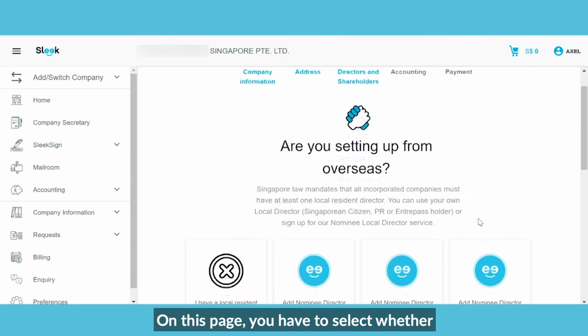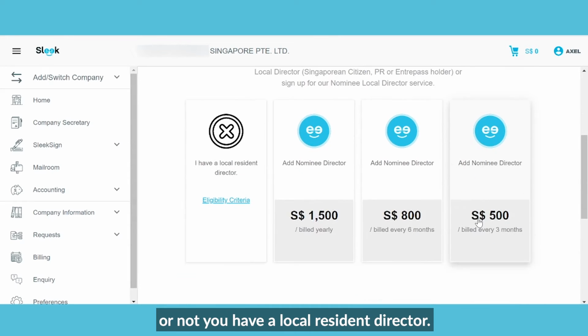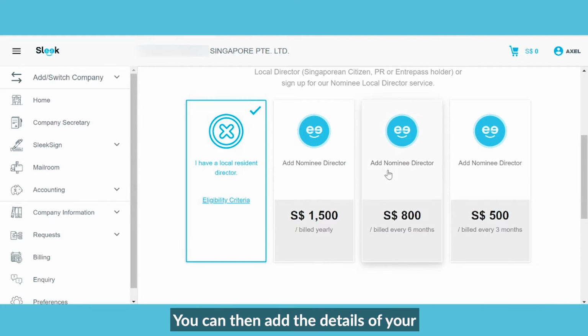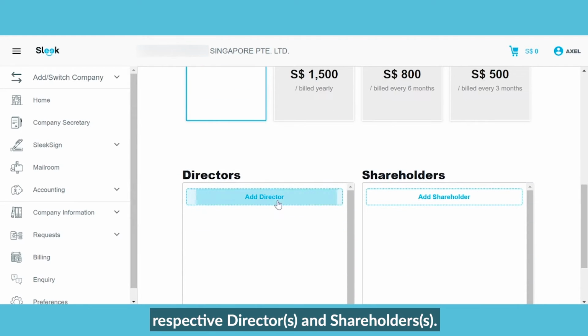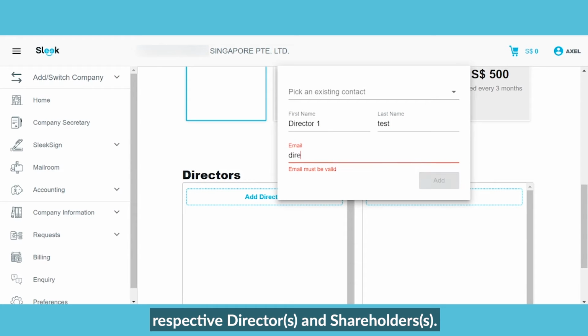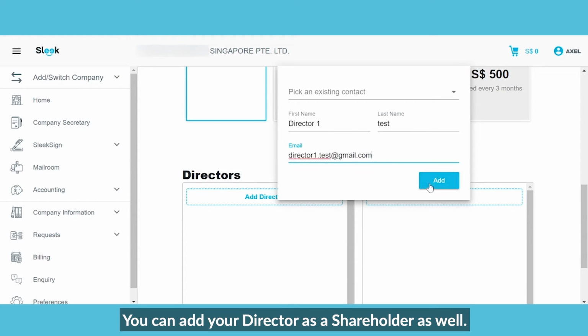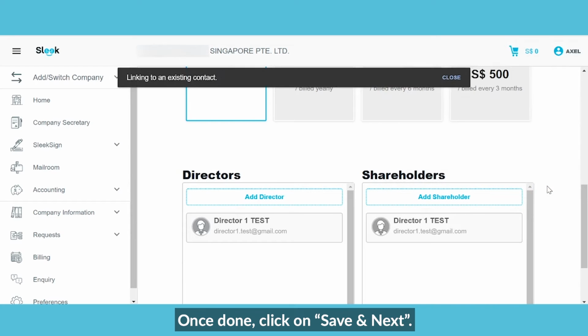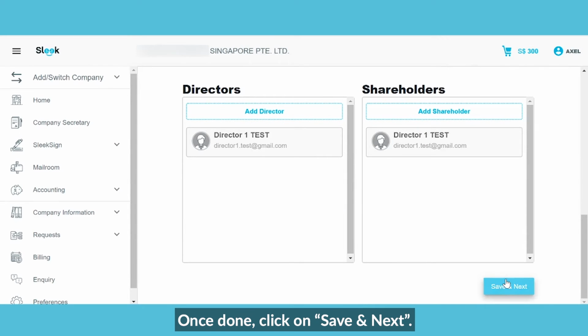On this page, you have to select whether or not you have a local resident director. If you don't, you can select our nominee director services. You can then add the details of your respective directors and shareholders. You can add your director as a shareholder as well. Once done, click on Save and Next.